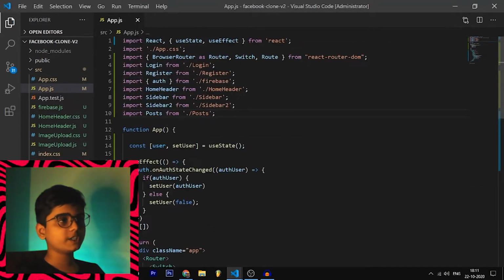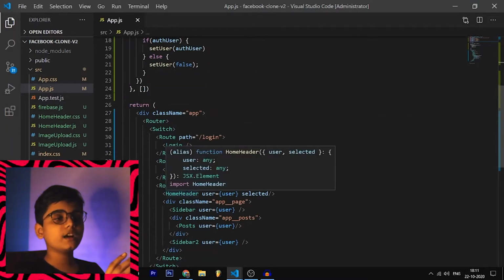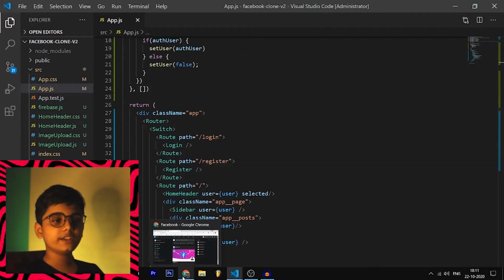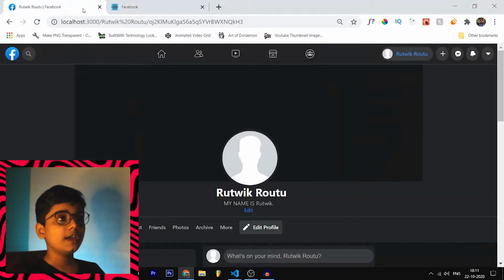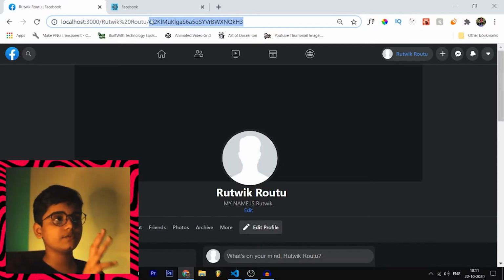Don't forget to start your project, and this is app.js, and we are going to make a new route. Why do I need a new route? For the profile page, and as you can see, the URL right over here is first my username, and then my user ID. So these two are sent in the URL, and through that URL we are going to get the parameters from the URL.